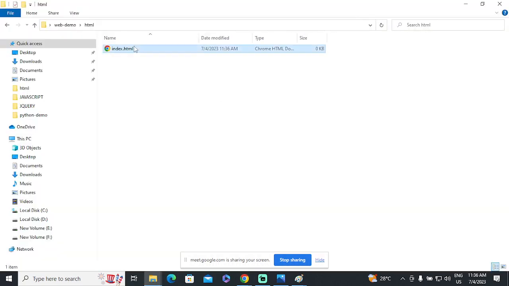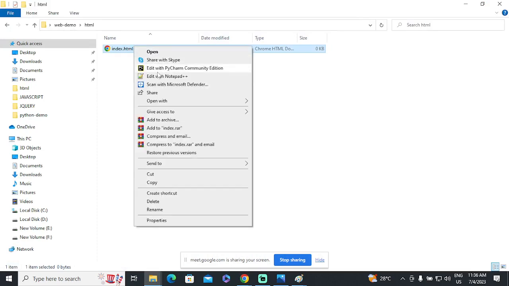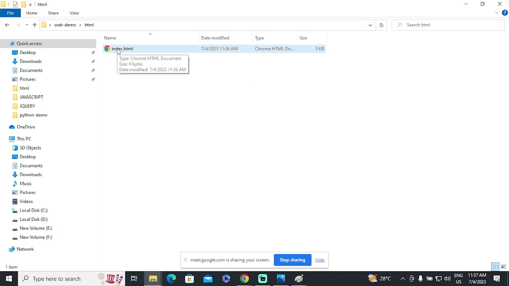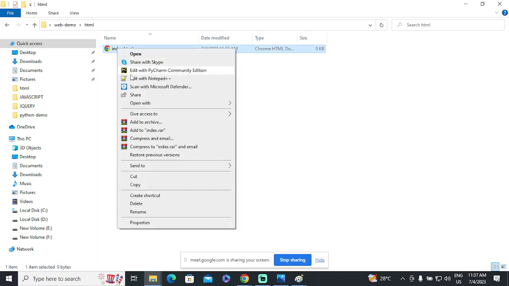Here you just right click on your file and automatically you will get the default editor like this. In my laptop I have PyCharm and Notepad also, and even VS Code, guys. We are going to use Notepad++ now. You just right click, Edit with Notepad++.